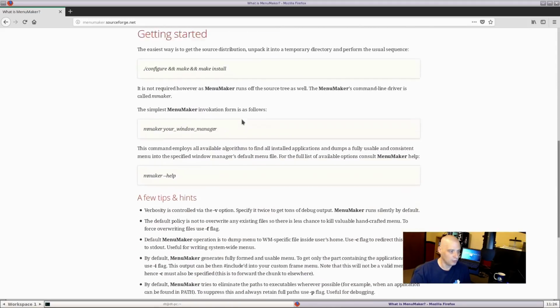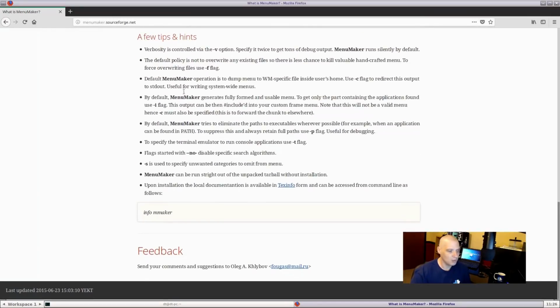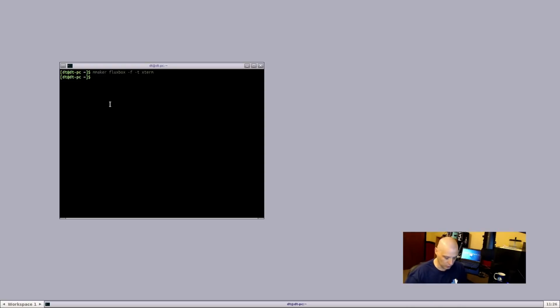Basically, you have to configure it from source. Menu Maker is not going to be in anybody's repos, but it's very easy, very straightforward. And then once you have Menu Maker installed, you basically run a command, mmaker, and the name of the window manager you're trying to create your right-click menu for. So in Openbox, it would be mmaker openbox. In PECWM, it would be pecwm. Well, I actually didn't mean to run that, but luckily it didn't do anything. And then mmaker fluxbox, of course.